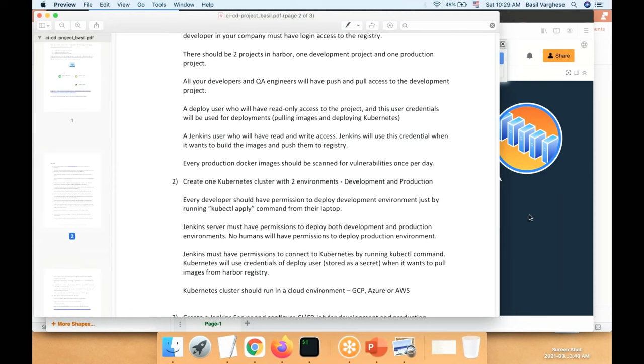Hi Basil, I can lead this project, but I need a few pieces of info, like where we need to set up the environment, our own resource or? We need to set up the environments.